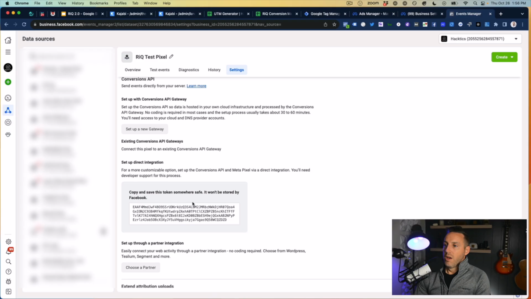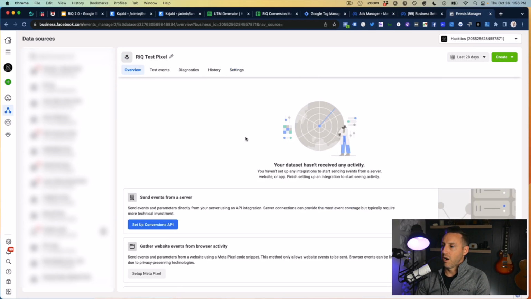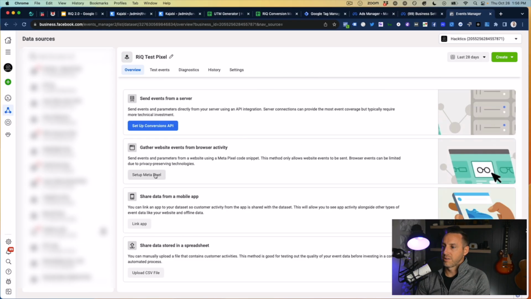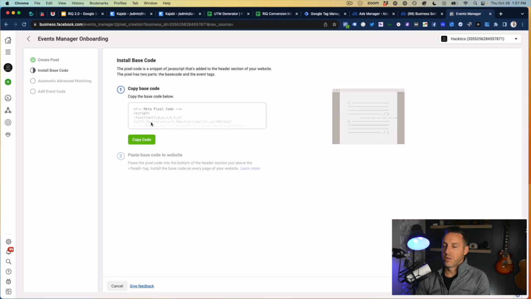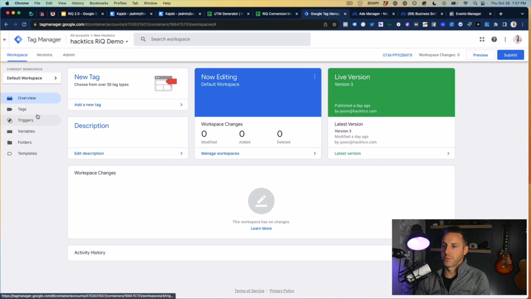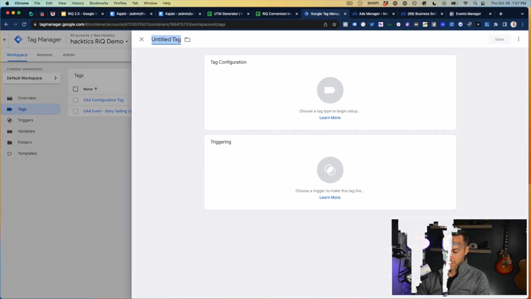So now that we have this, what we need to do is get this onto our website. So let's see if we can do this. We're going to install the code manually. I'm going to click copy code, and then I'm going to go to Google Tag Manager. Then we will create a new tag, and we are going to call this a meta pixel or Facebook pixel. This is totally up to you.